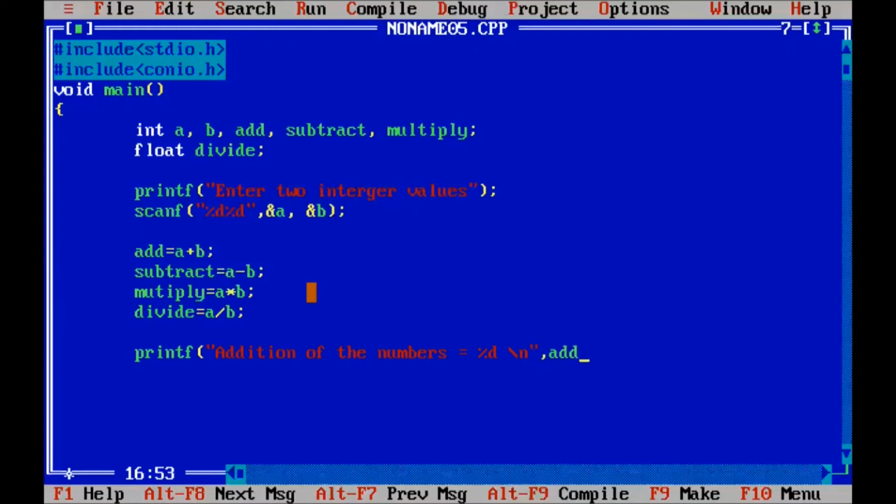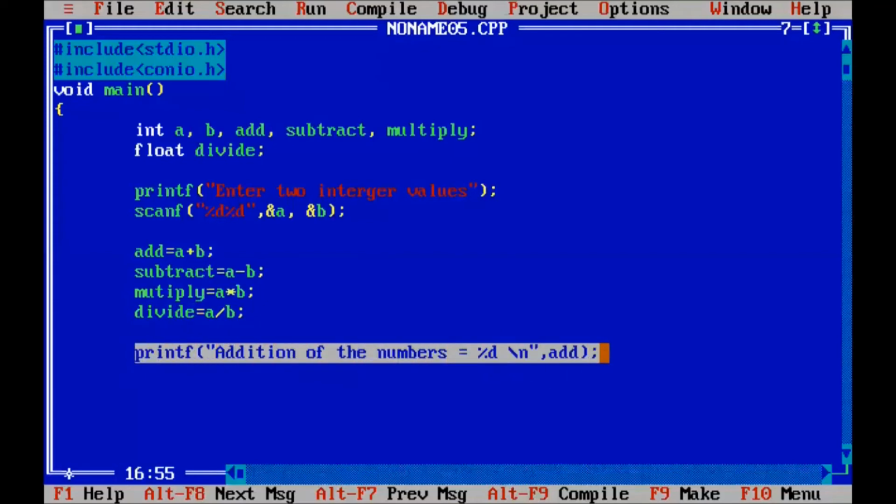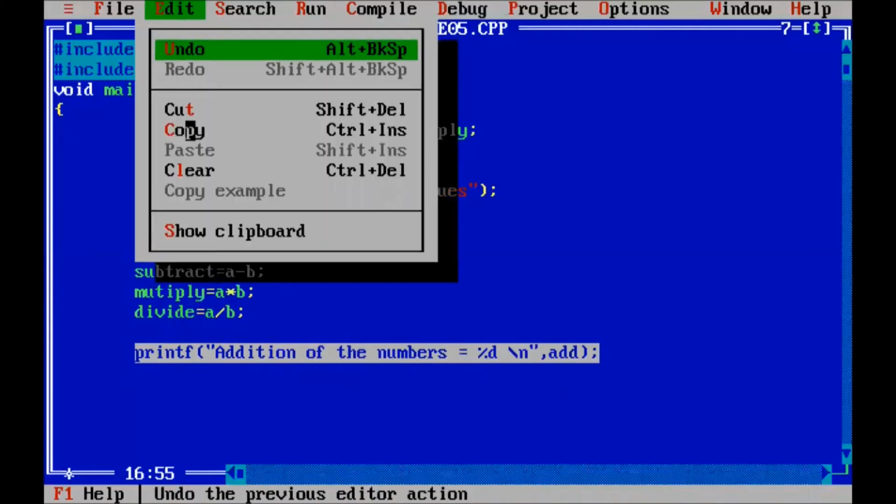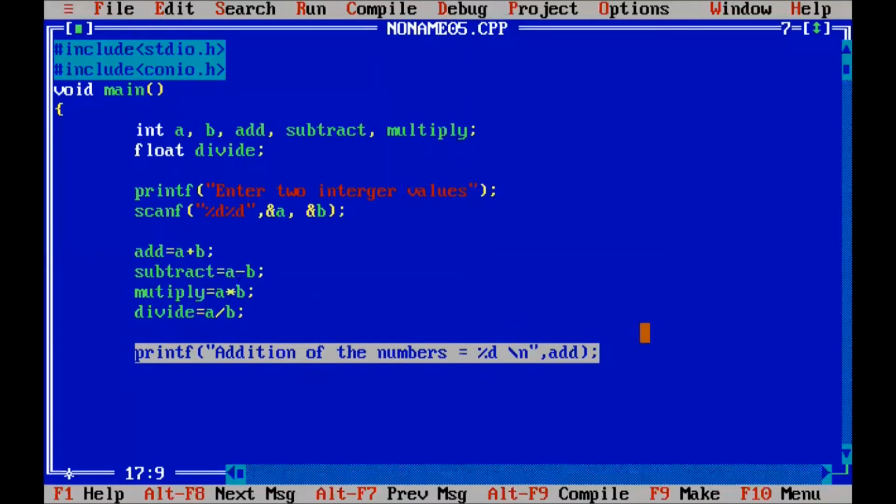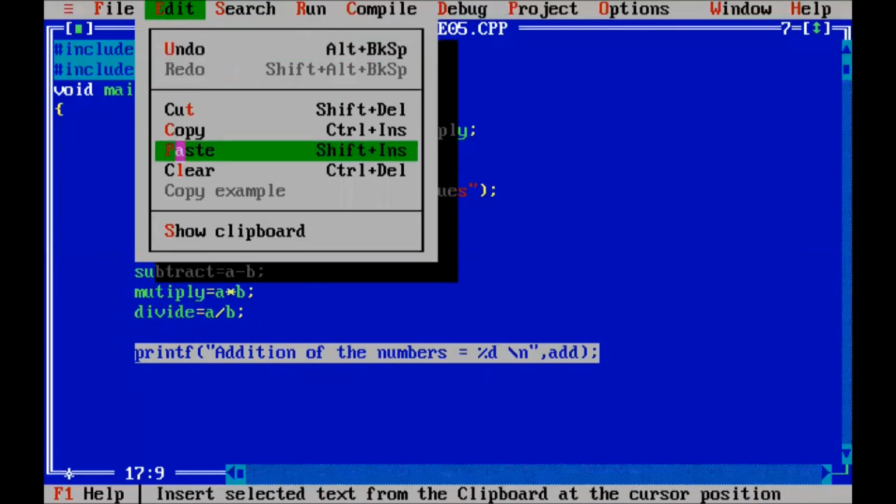Here this message will print: addition of two numbers, addition of the numbers, and here %d means the value of add will print. Similarly, we print for subtract and multiplication. So we copy here. How to copy? We select here, go to the edit part and click on copy. Okay, here we paste the copied part.